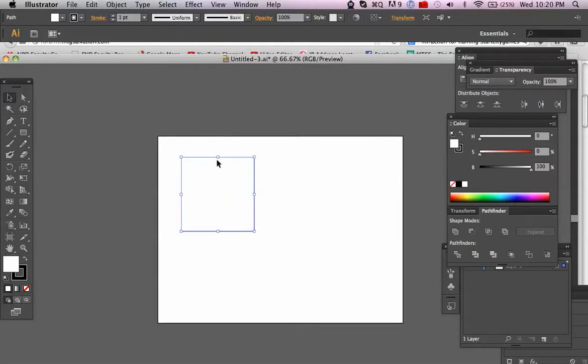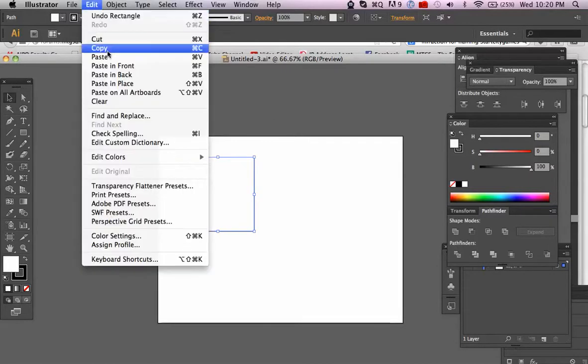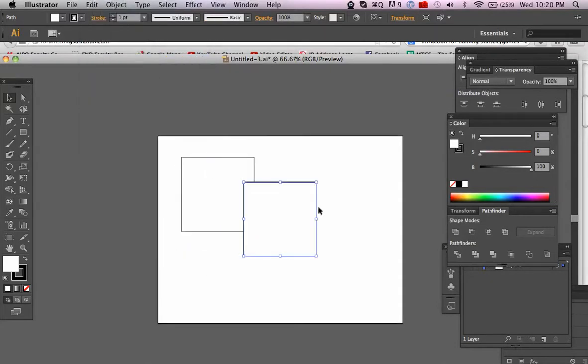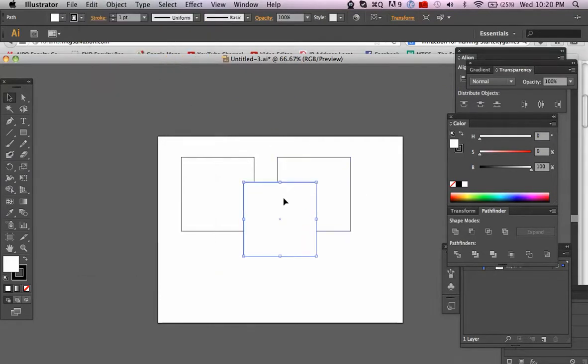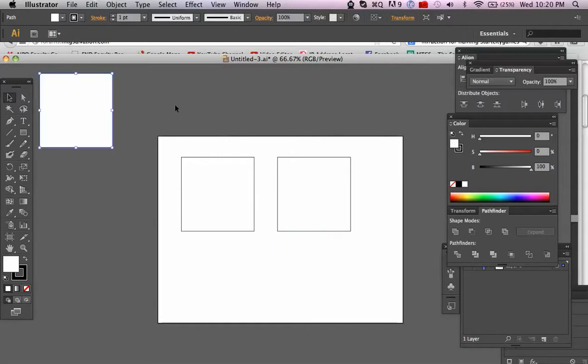So I'm going to select that using my black arrow tool. Select it, copy, paste. There's where my second design can go, and then I'm actually going to paste it again because this is going to be what we use for our clipping mask later on.